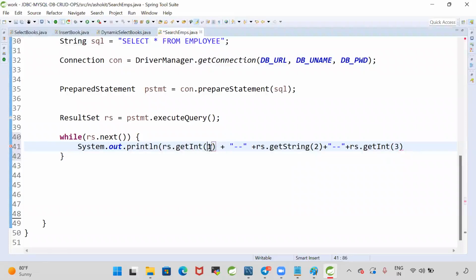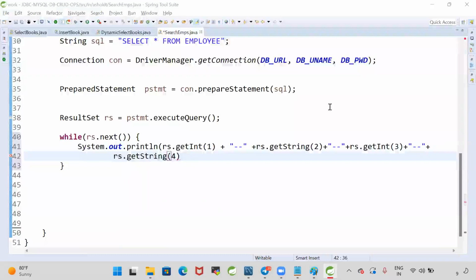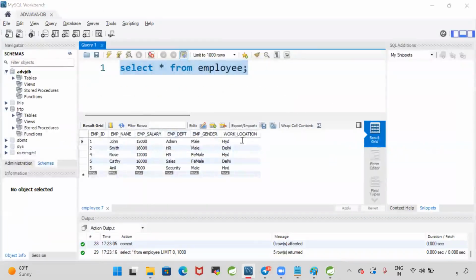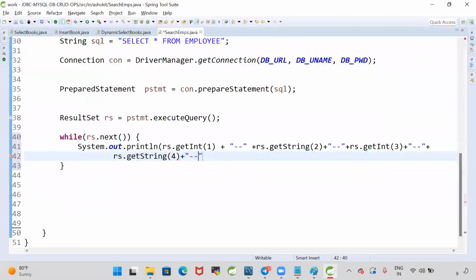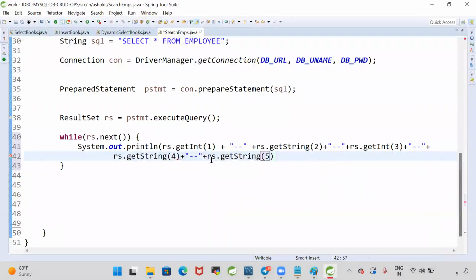Okay, rs.getInt(1), rs.getString(2), rs.getInt(3). Then we are going to use rs.getString(4). The fourth one is what? Department. And the fifth one is gender. Plus rs.getString(5), gender.